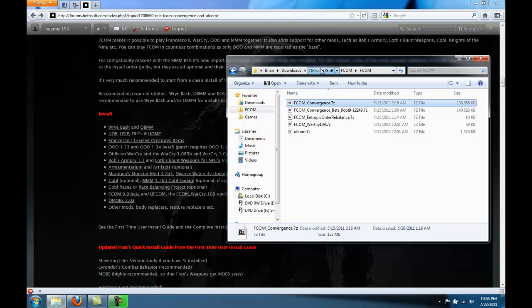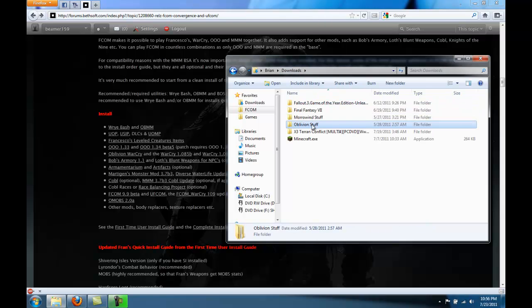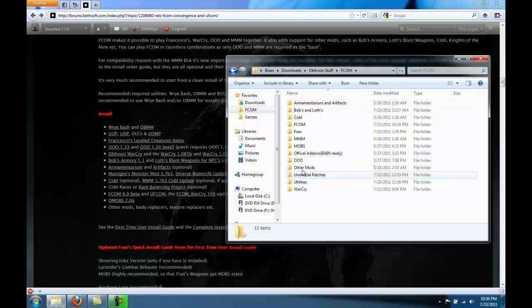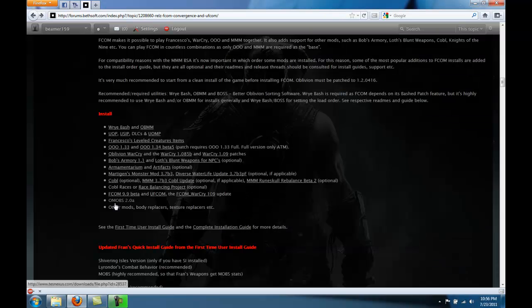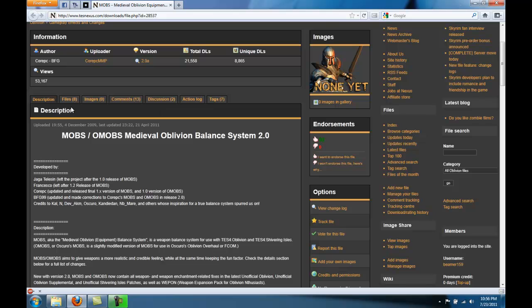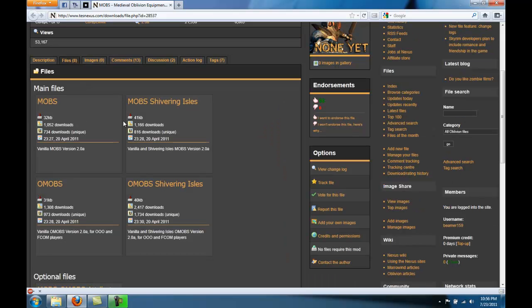Finally are the OMOBs. If you click on OMOBs, you can download the OMOB Shivering Isles or just download OMOBs, depending on if you have Shivering Isles or not. So I went with the Shivering Isles one.